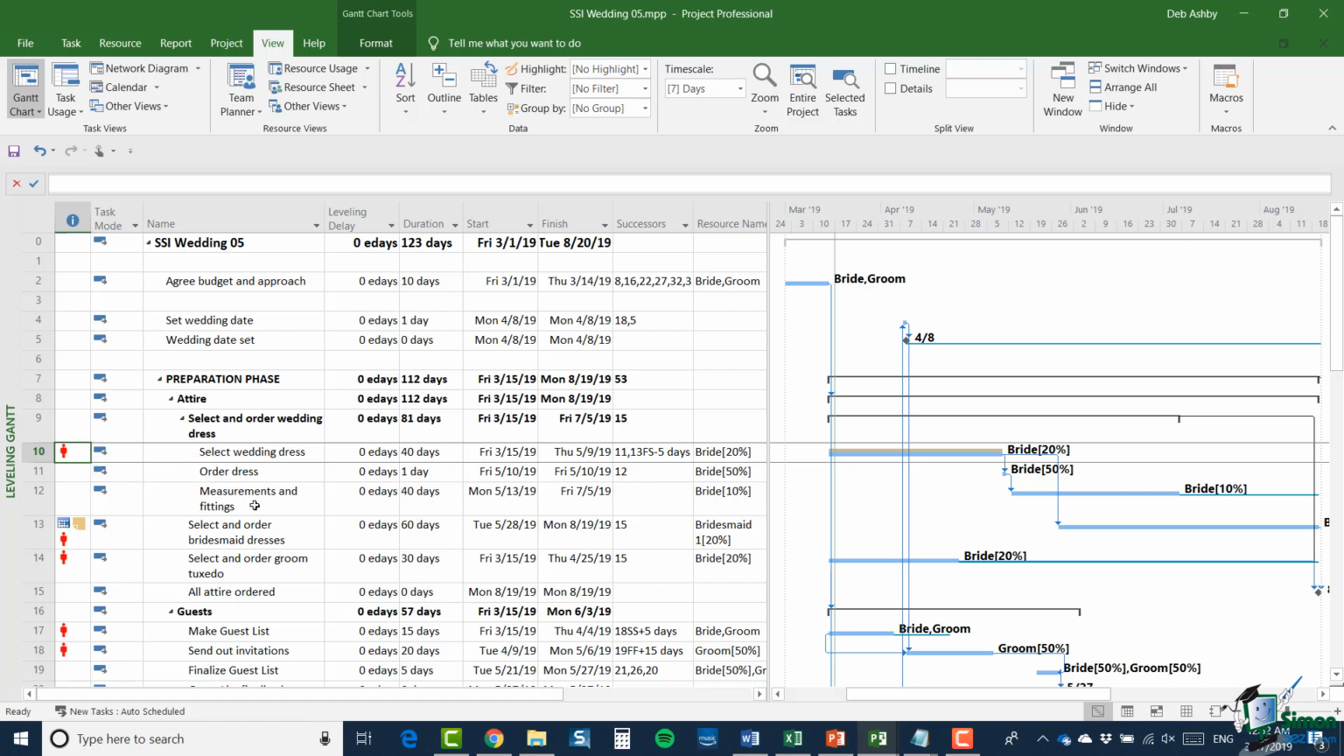Now, before we look at automatically leveling, let me just point something else out. We asked Project 2019 to reschedule select wedding dress to a date where the resource wouldn't be over allocated. You can reschedule these things completely manually yourself. So there will be nothing to stop me going into any of these tasks and changing the start and finish dates.